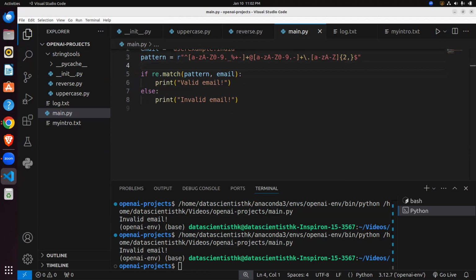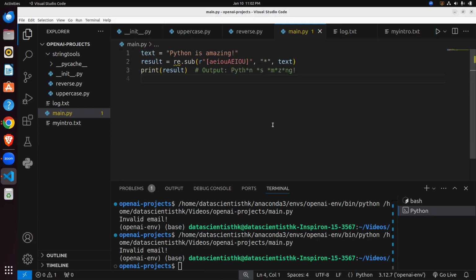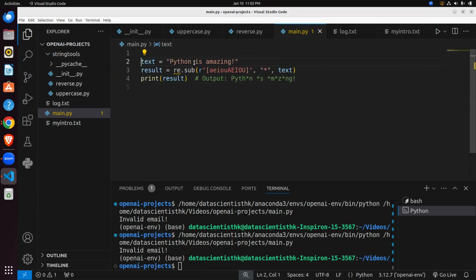Now, the fourth one is to replace all the vowels with a star. If you want to write this code, you can write this. I want to import re. Okay, so you can see what the output will be. You just replace any letter from a e i o u in small, or A E I O U in capital, by a star.